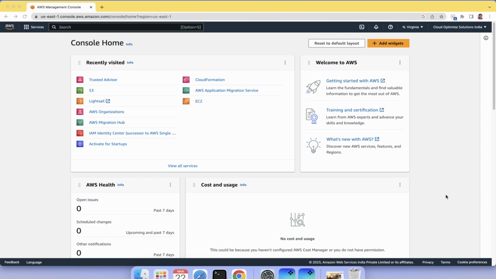Even though IAM has a default password policy, AWS recommends that we set our own custom password policy for all the users in the AWS account. So today I'm going to show you how to set a custom password policy for your IAM users.